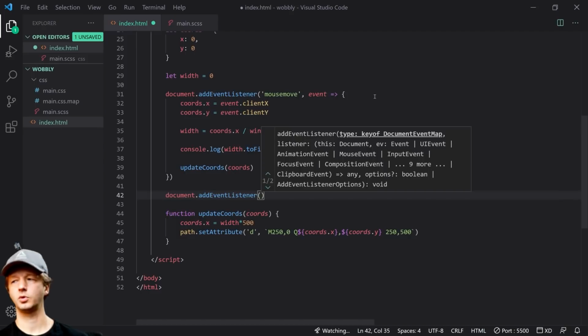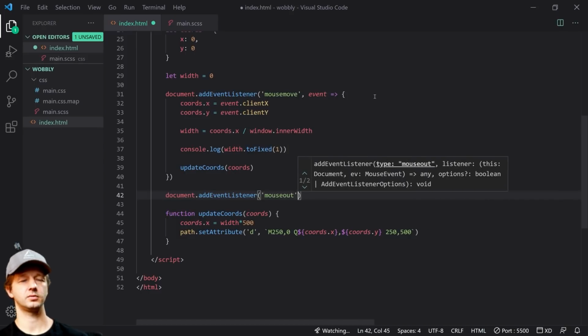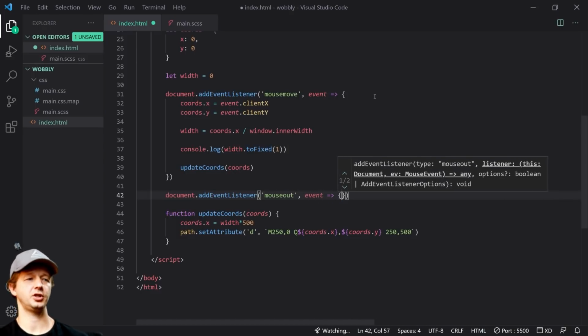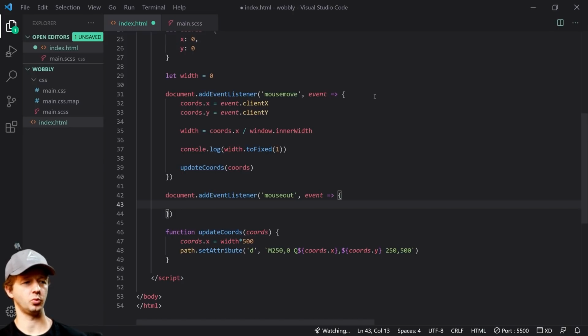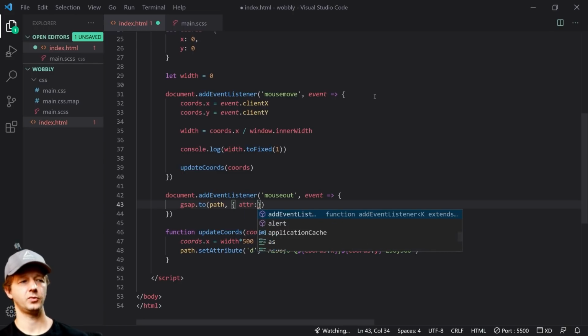add event listener on mouse out. And there's many ways you can do this sort of thing to create this elastic effect. I will put some tutorials in the YouTube description. And then we can say gsap.to. So we're not using an actual timeline. We don't need to for this particular use case. We get our path, and we're going to put in an attribute because we want to animate an attribute. And then we're going to put d. That is the attribute property.